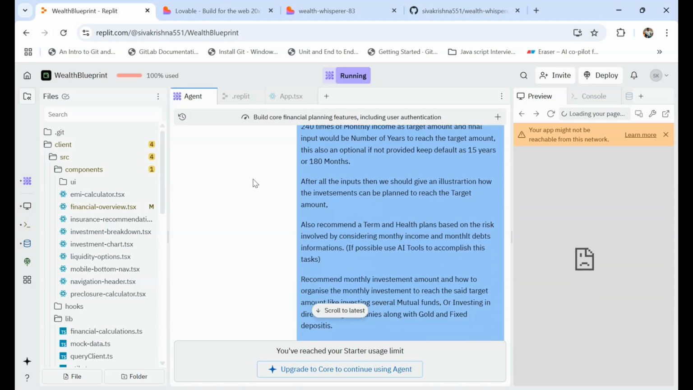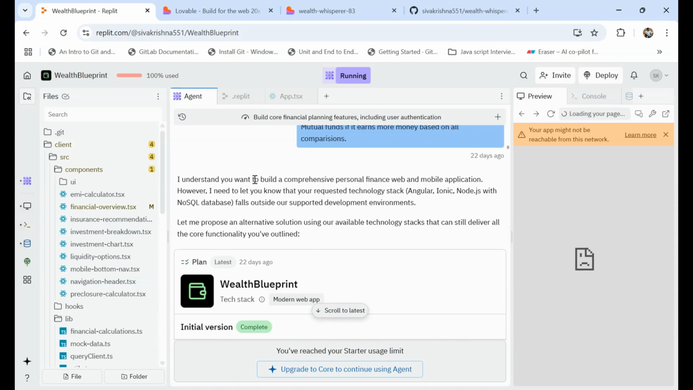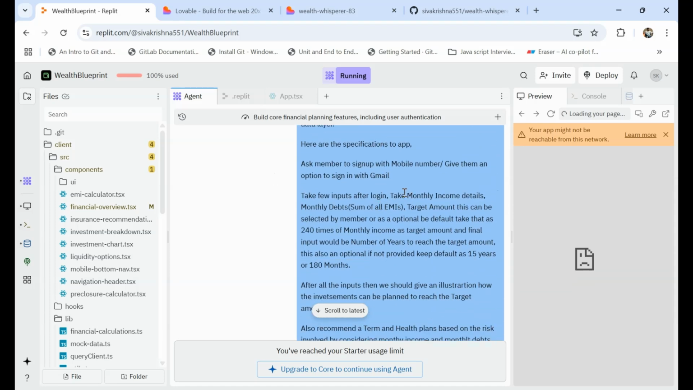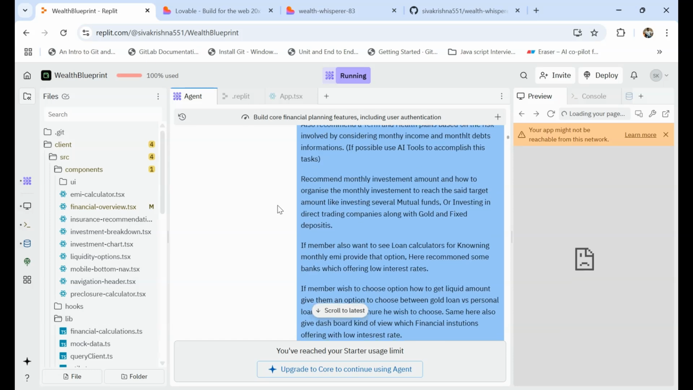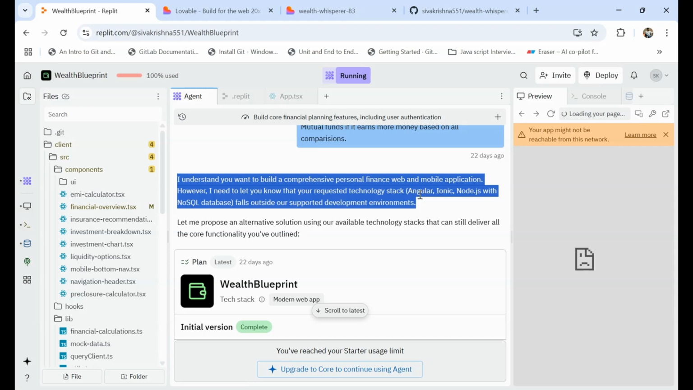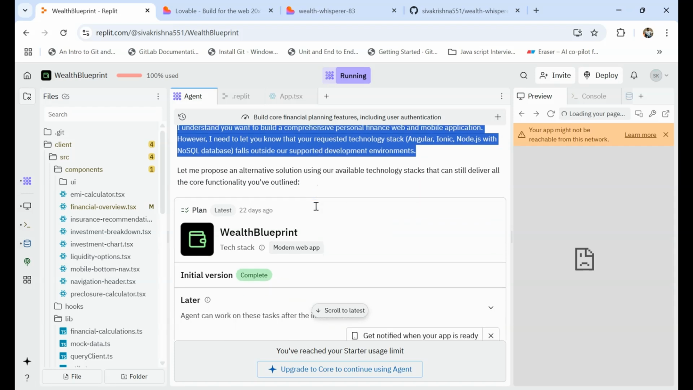The other con I was going to mention is that I gave instructions while generating this application, specifically the tech stack. This is the tech stack I wanted to build my Finance Pro application with. But was it created with the technology stack I specified? Let me show you the answer it gave. It says it is not created with the tech stack I requested: Angular, Ionic, Node.js with a NoSQL database. Instead it says, let me propose an alternative solution using the available technology stack, which means it has been limited to some technology stack.